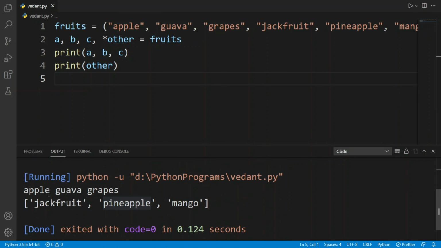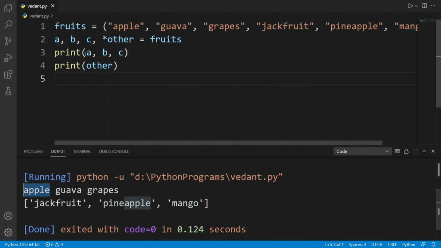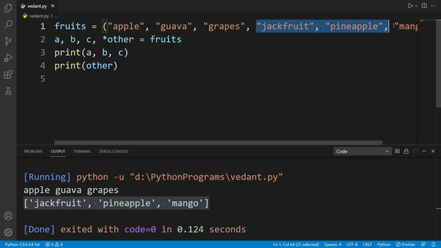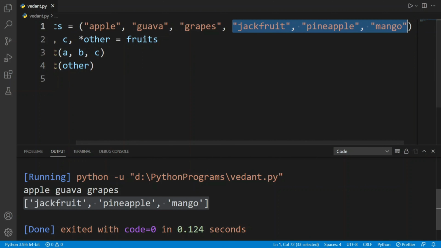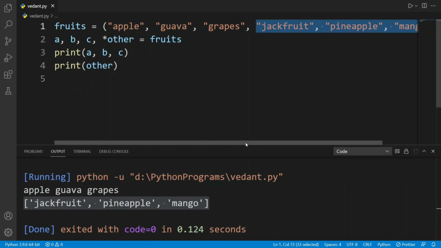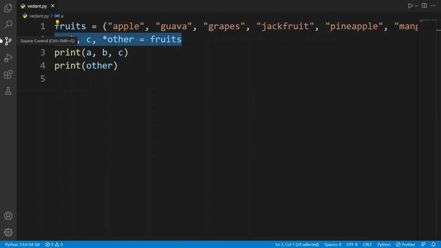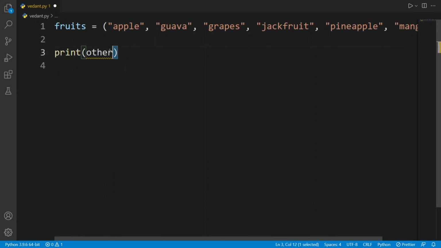As you can see, we have apple, guava and grapes, and this is not a list, nor a tuple either. These are the elements printed separately using these variables a, b and c. So that's why we can say apple, guava and grapes. And we have this other, which is a list of these items ranging from this jackfruit to mango. So just like that, you can unpack your lists or tuples in this convenient way or manner.